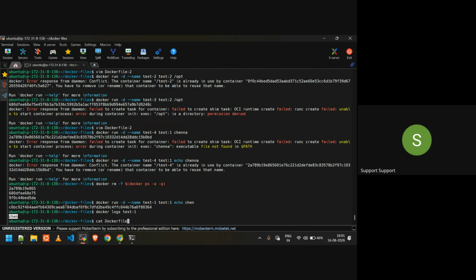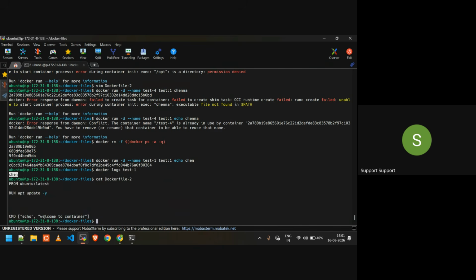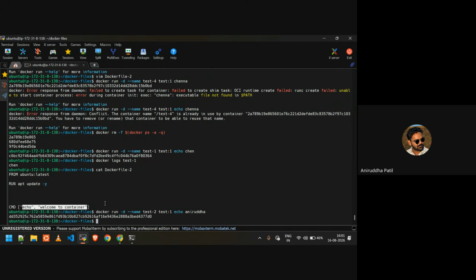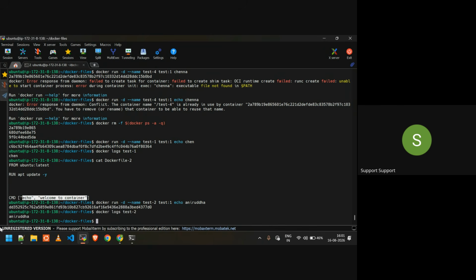The Dockerfile I have is different, no? The Dockerfile I have is echo welcome to container. But if I run it, let's say I am creating one more container, test-2, with the same image. This time I am saying your name, Anirudh. Forgive me about the spelling mistakes. If I do test-2 now, it is printing your name, not what is there inside the build, right?